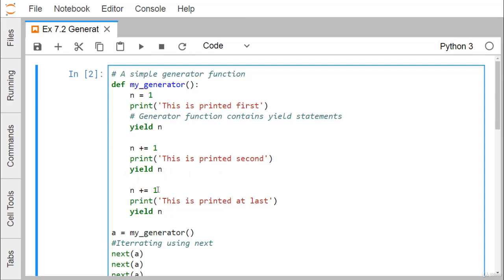Now it has got the value 3 here, because initially it had the value 1, and next time it increased by 1. So yield n, where n now has the value 2. Then n = n + 1, and the value of n has become 3.